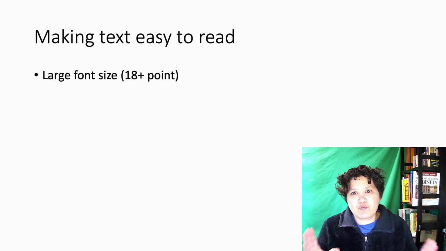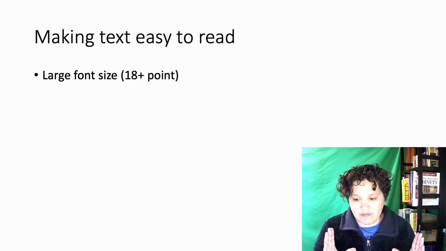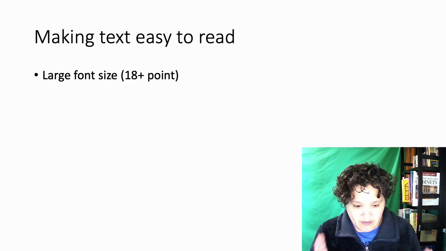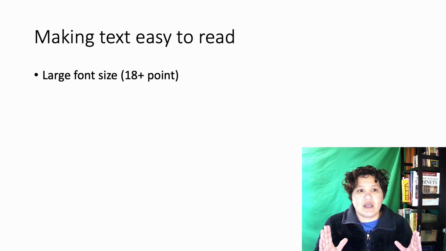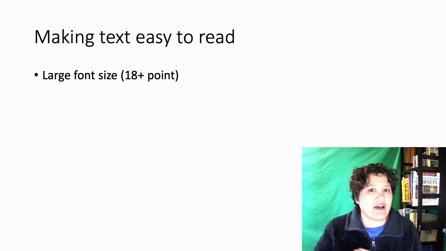So what you can do is put it on your normal size monitor, whatever that could be, a laptop or your desktop or whatever, and stand back 5 or 6 feet and see if you can read it from 5 or 6 feet back.